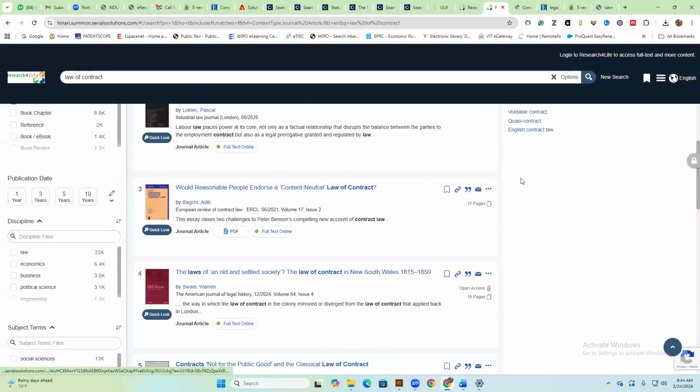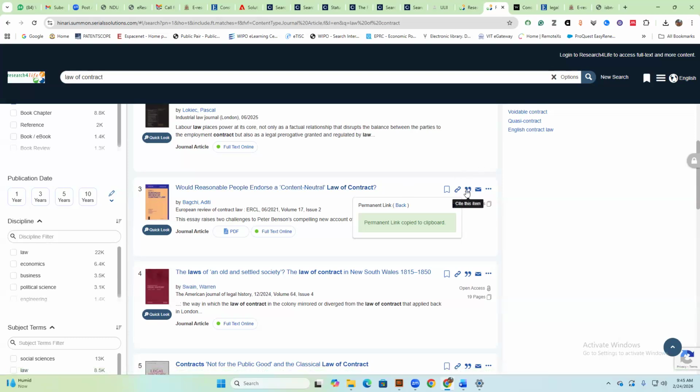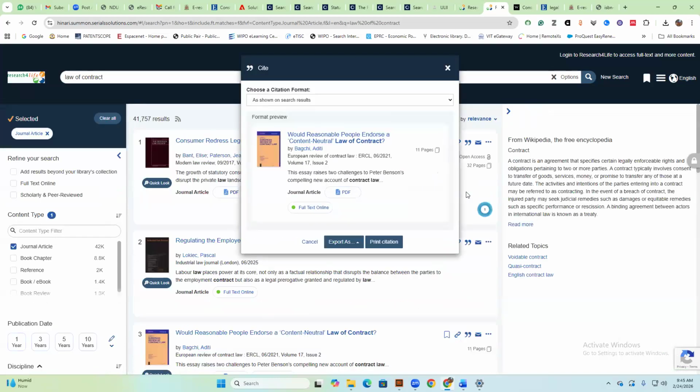Then on the left-hand side, we have different icons here. Permanent link. Now this permanent link is the link which you can copy and share with students in their WhatsApp group. For example, as a lecturer, you've been checking for the articles or the materials which students can also read and make their own notes. You can just copy that and share with them, and it will straight away take them to this page, and then they'll be in position to download.